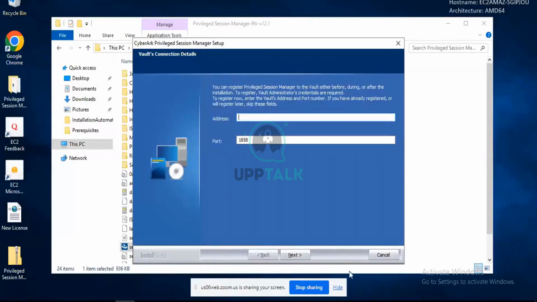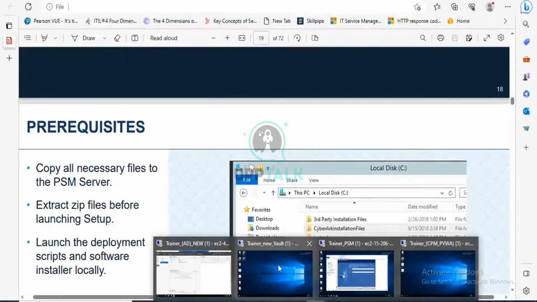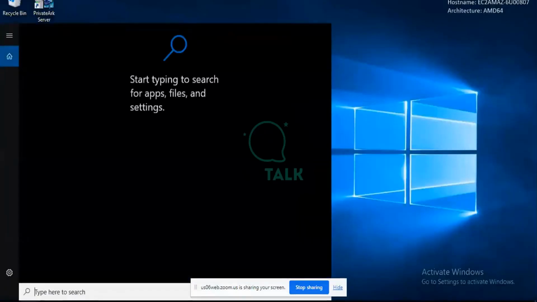Here always update the IP address of the vault and put this as the vault. What is the vault address here? We need to go and get it. The vault address, for all the components. Did you observe that for all the components, we are giving the vault address?